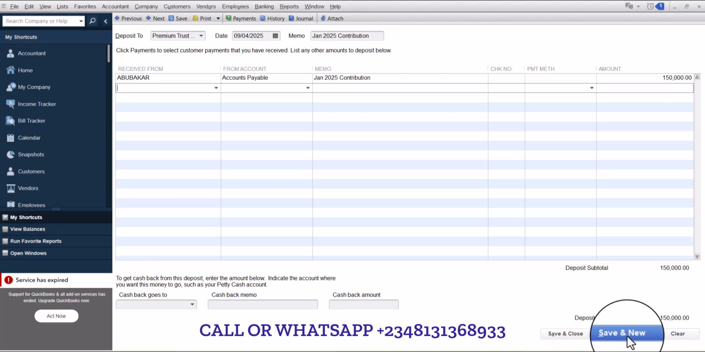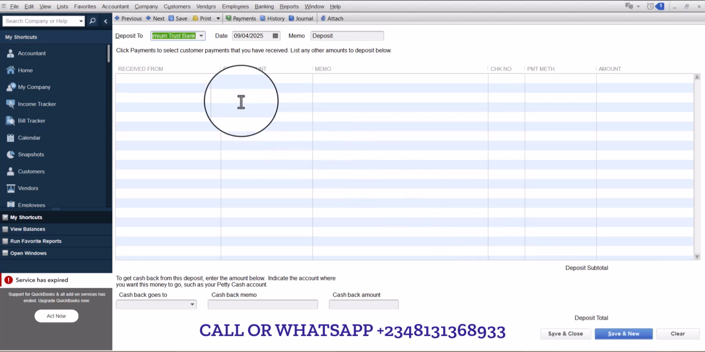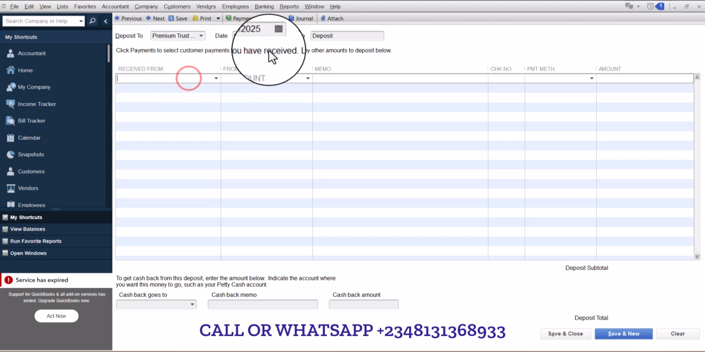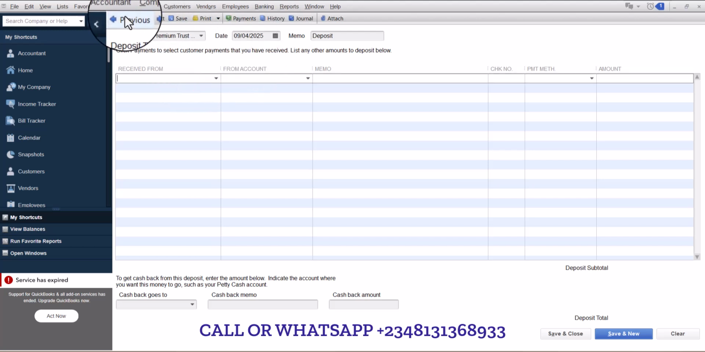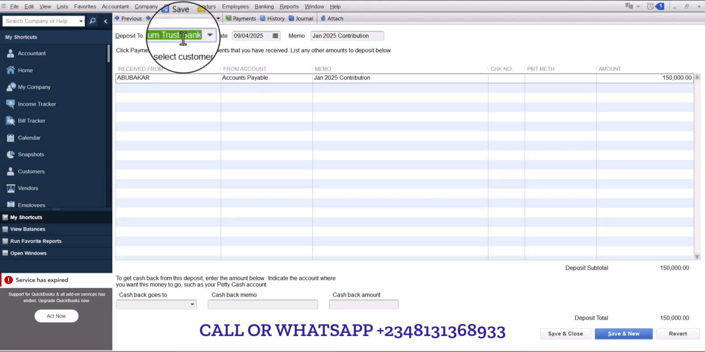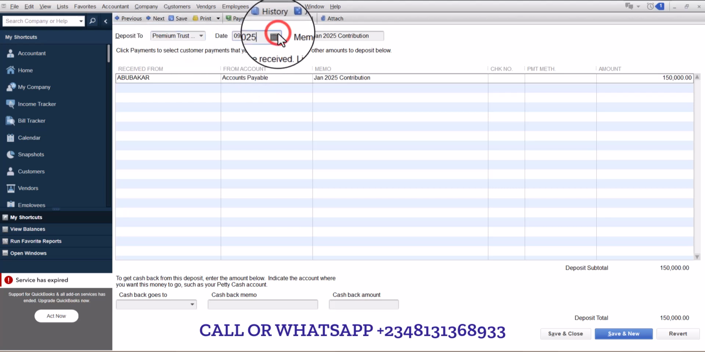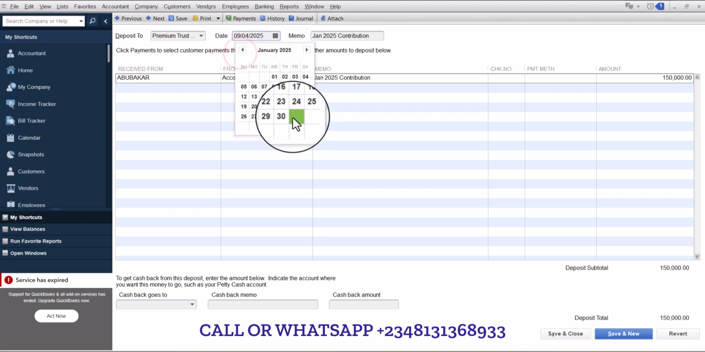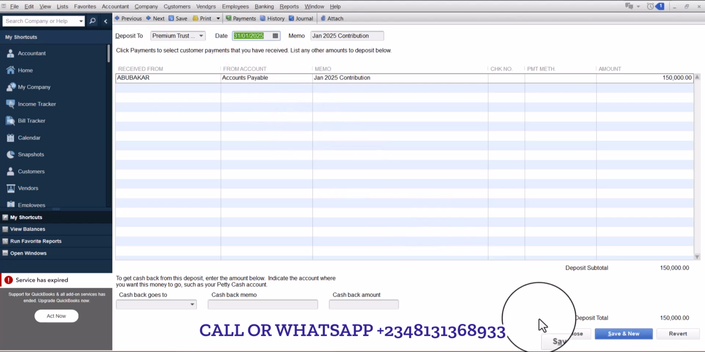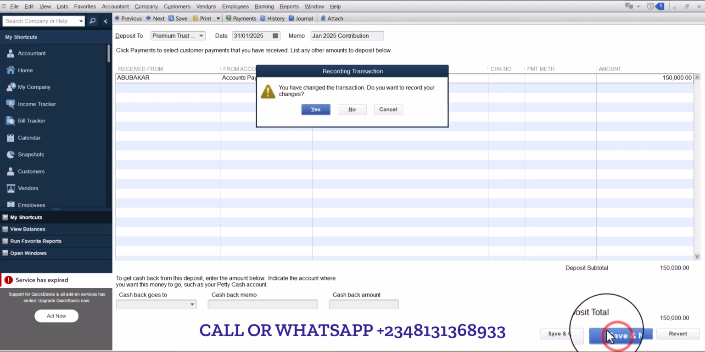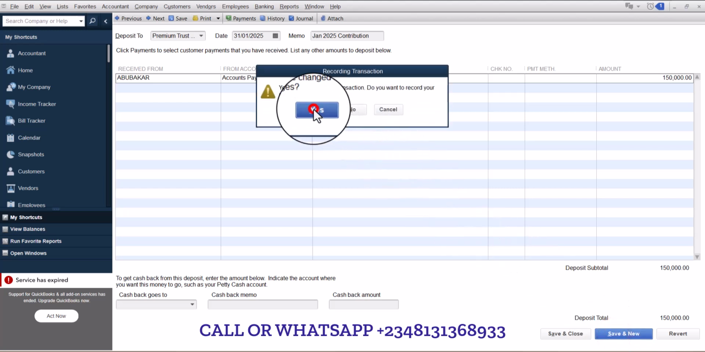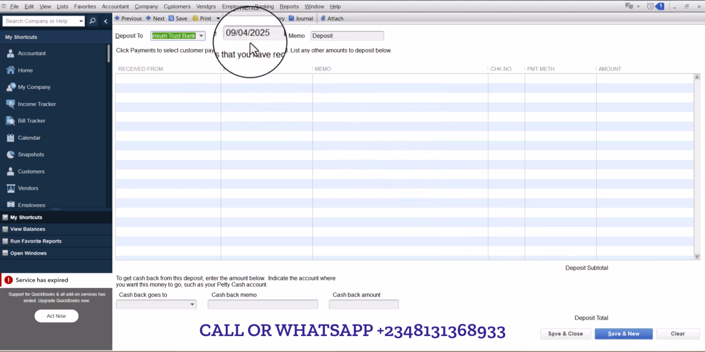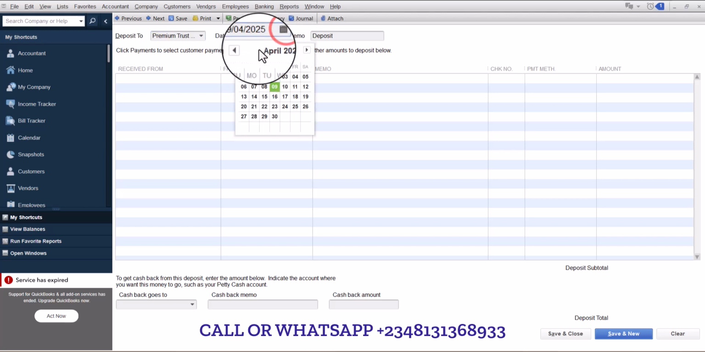So I'm going to go ahead and hit Save and New so that I can record February. Okay, let me go back and use that date. Let's take it to the end of January, which is the 31st. So I'm going to save this and new. Yeah, save changes. So now for the next month, which is going to be February.